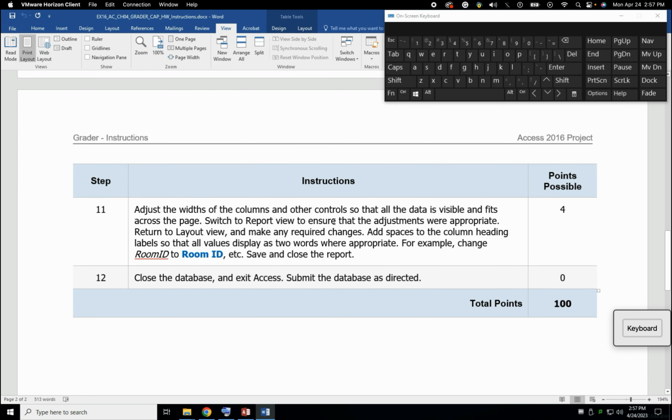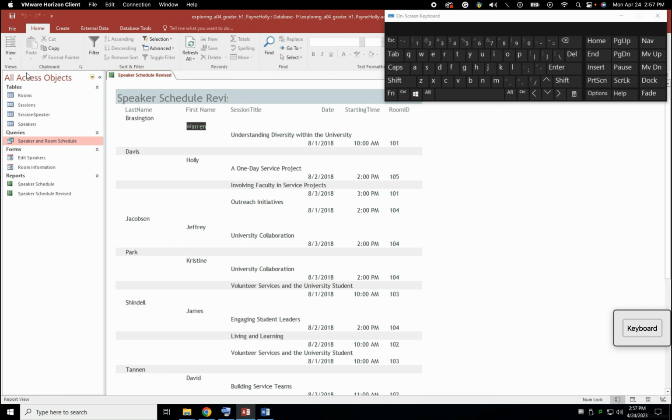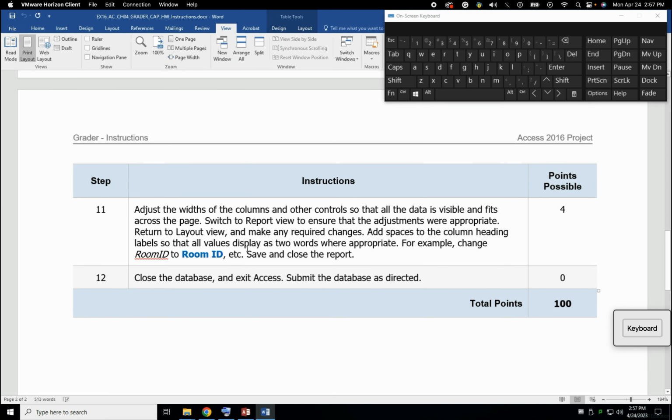Okay, so now we're going to switch to report view to ensure that the adjustments were appropriate. So we just go up to view and go to report view. And it seems like everything looks mostly okay. Okay. Return to layout view and make any required changes. That would be just making sure everything's wide enough. Add spaces to the column heading labels so that all values display as 2 words where appropriate. For example, change RoomID to Room ID, etc.